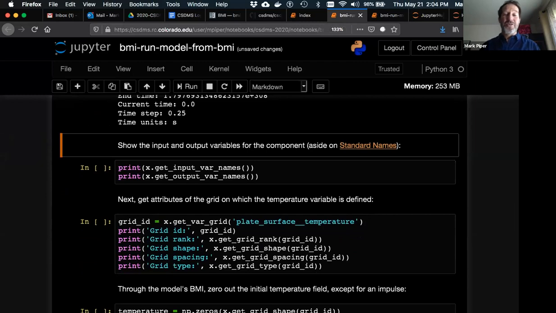Okay, so along the lines of showing information about the model, next I want to show the input and output variables. This is what I was referring to a little bit in that discussion with Katie. The idea is that BMI is interested in what goes into the model and what goes out of the model, the publicly available pieces of information. You can see here, I have a link. I don't want to take a huge amount of time here, but just to mention CSDMS standard names. In the first talk this morning by Julie, she mentioned geoscience standard names. CSDMS standard names are actually a precursor, and they feed into geoscience standard names.